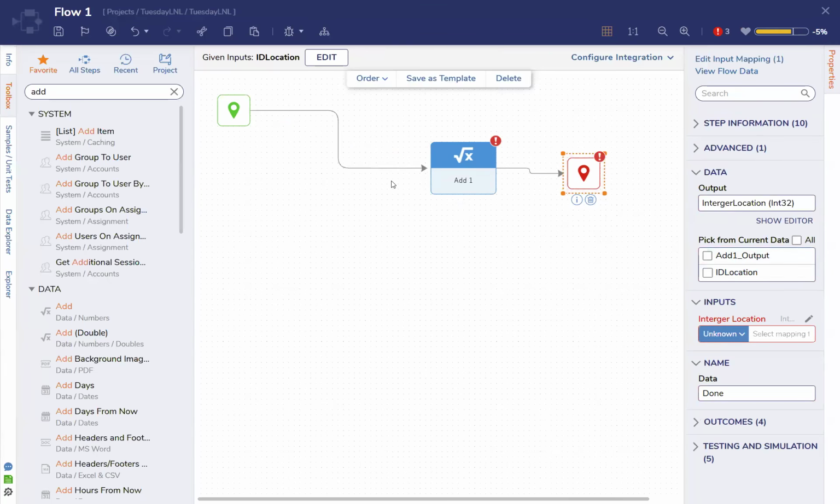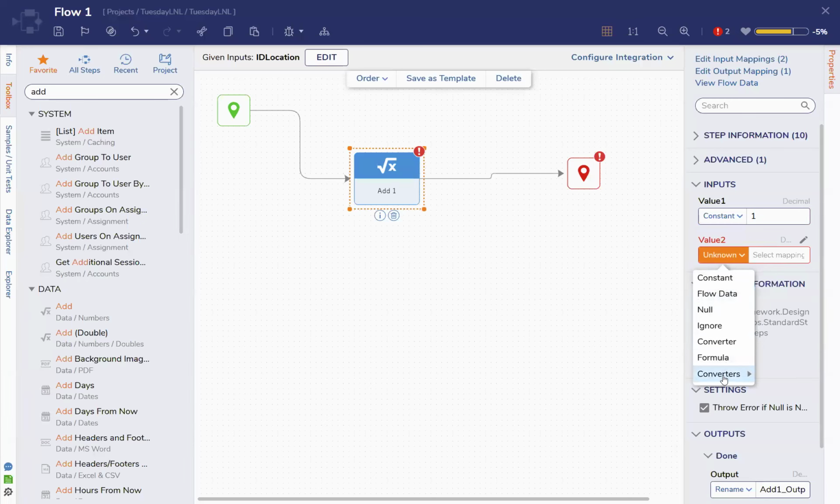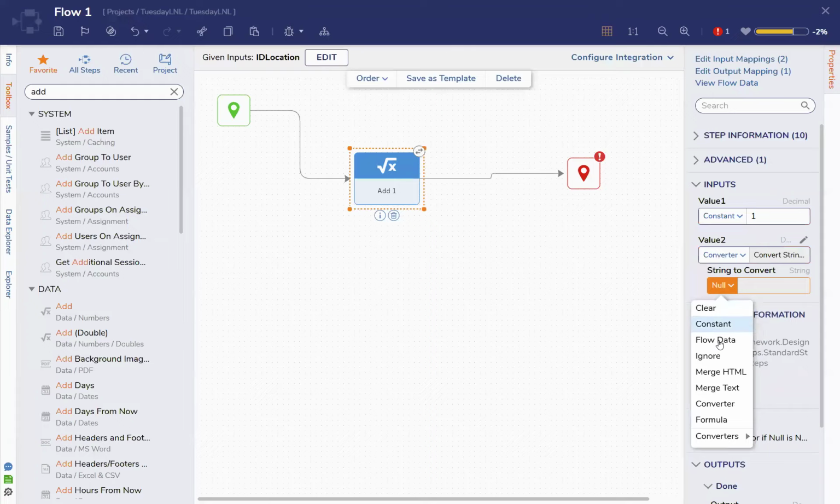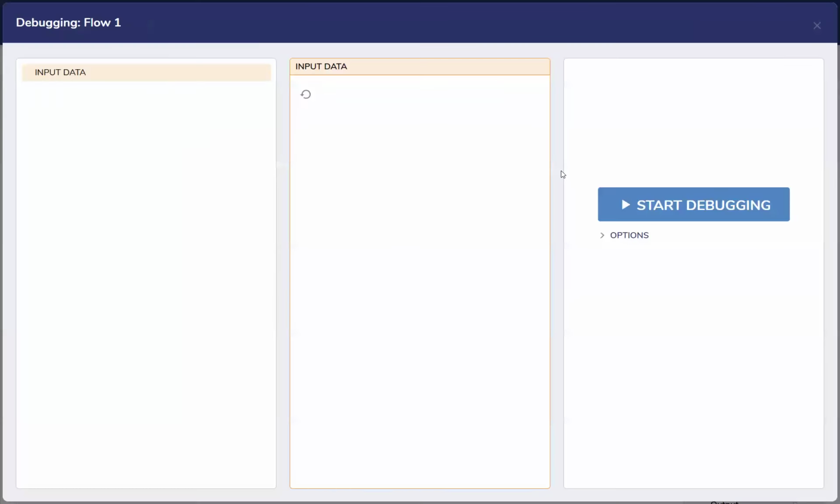Drag that in here. I'm going to click on add real quick. Value 1 is going to be 1. We're increasing the ID by 1. Value 2, we're going to run a converter. We're going to convert string to int 32. Select from here, flow data, pick our ID location, and now we'll debug.